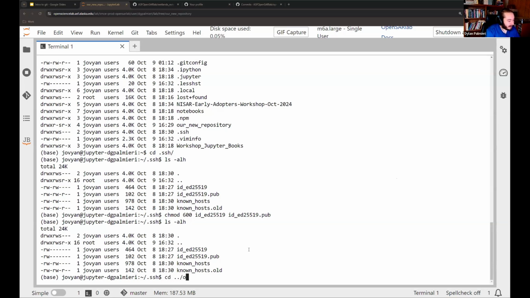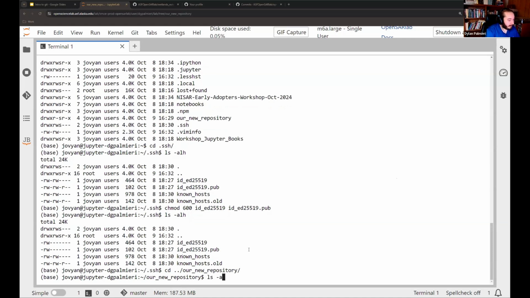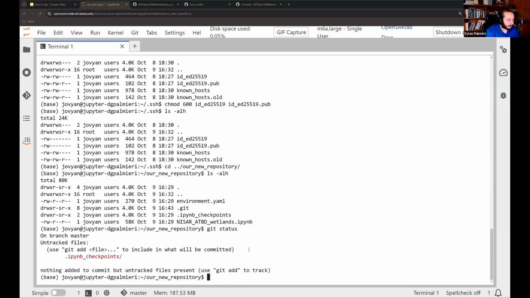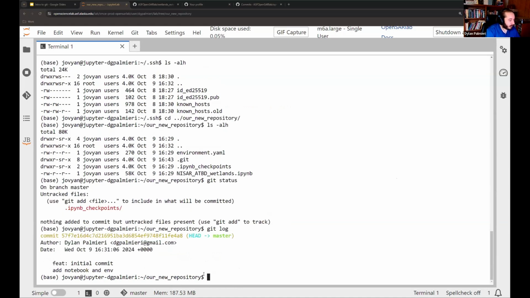So now if we go back to our new repository, we can look at this here. We use git status again. We can see we're on the branch. We have these untracked files. We look at our log. We have this, but we haven't added it to our repository.